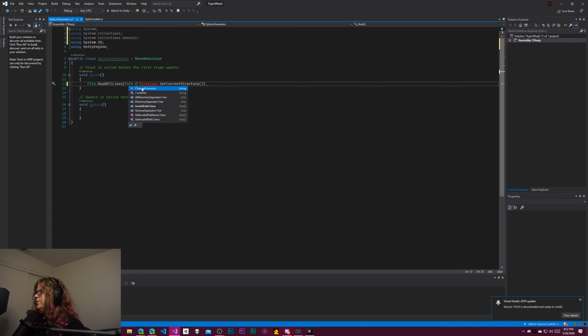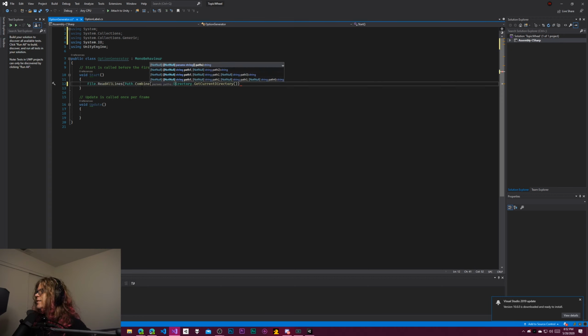All right. So we'll combine these paths. The advantage of using combine versus just manually concatenating strings is you actually more intelligently do that. So if there's like two slashes, so maybe one string ends in one and one has the other, it avoids creating these weird path names that don't actually make any sense. Because it just simplifies everything for you. So we can get the current directory and just do like an options.txt.